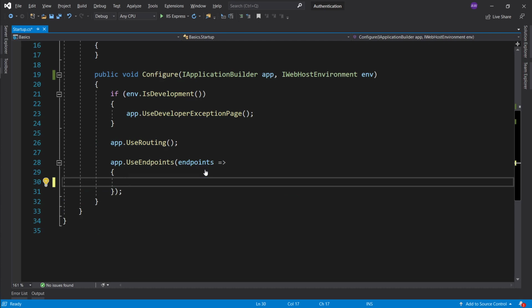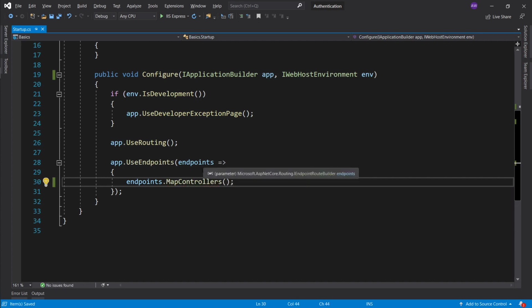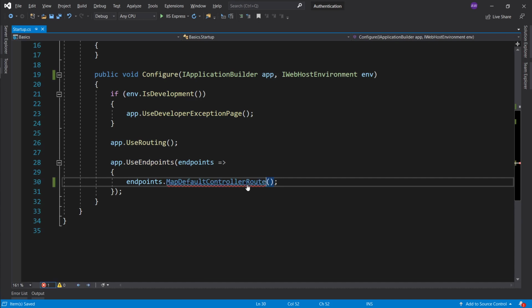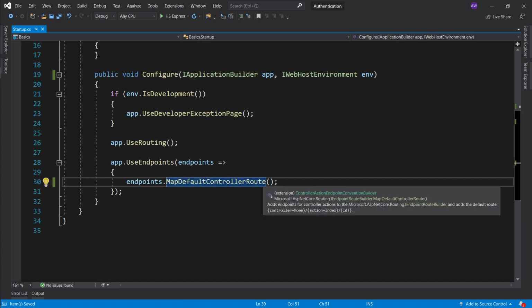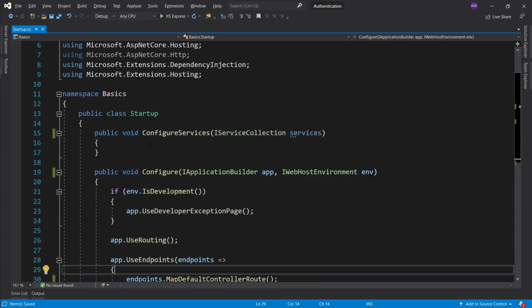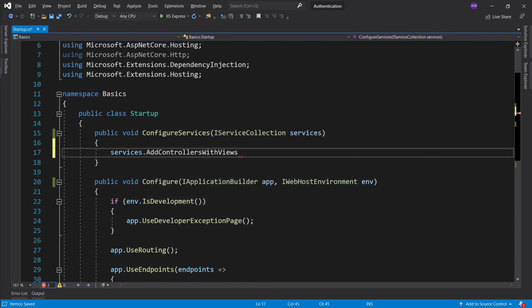So let's go ahead and just set up MVC, and this is just going to be the standard way to showcase authentication, right? So we're going to map controllers, and I'm actually going to add map default controller route. So this is going to give me the default notation for controllers. And the next thing that I will need to do is in services, I will need to add controllers with views, so I can have some views as well.